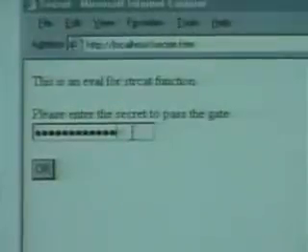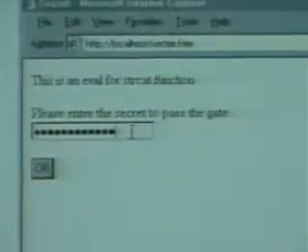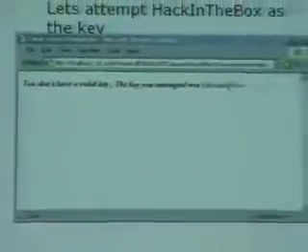So here is the application. I'm going to try "hack in the box." I try it, and it says please enter the secret to pass the gate. Okay, and then it takes in the keyword or the passphrase that I entered, and in output: you don't have a valid key.